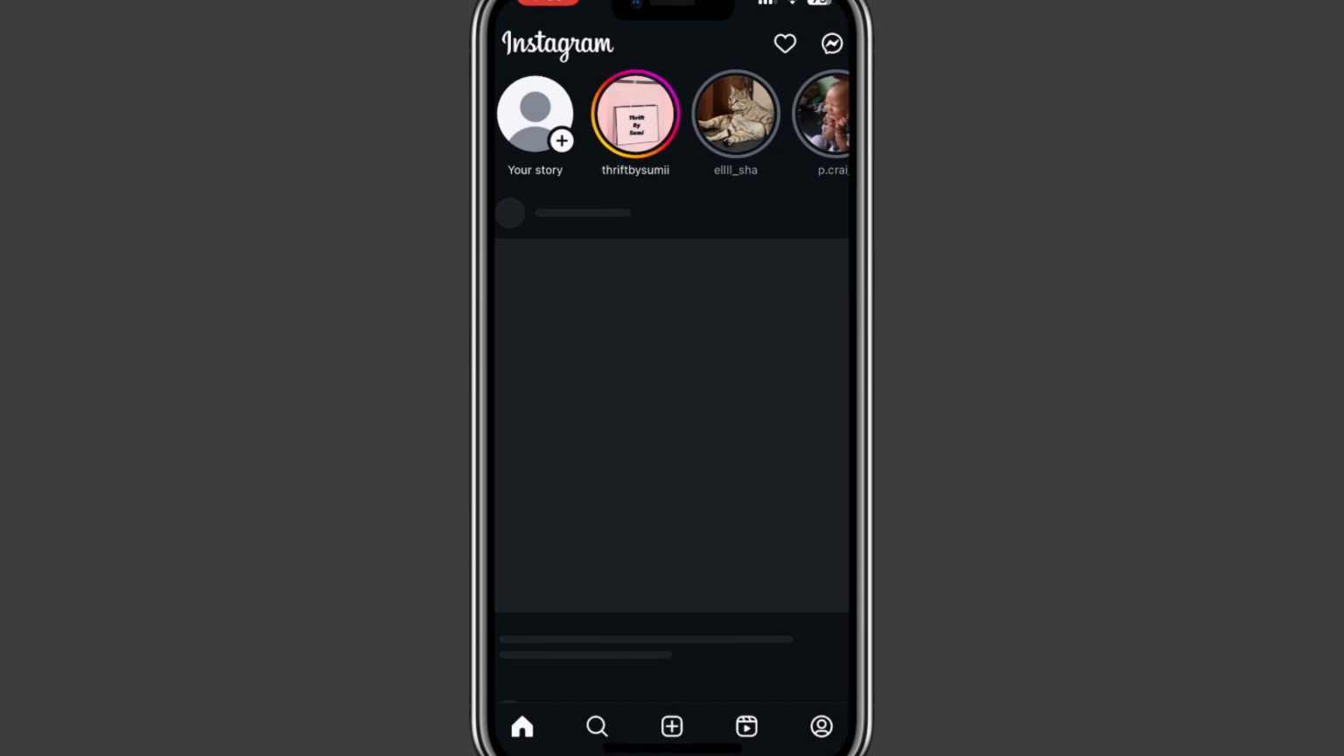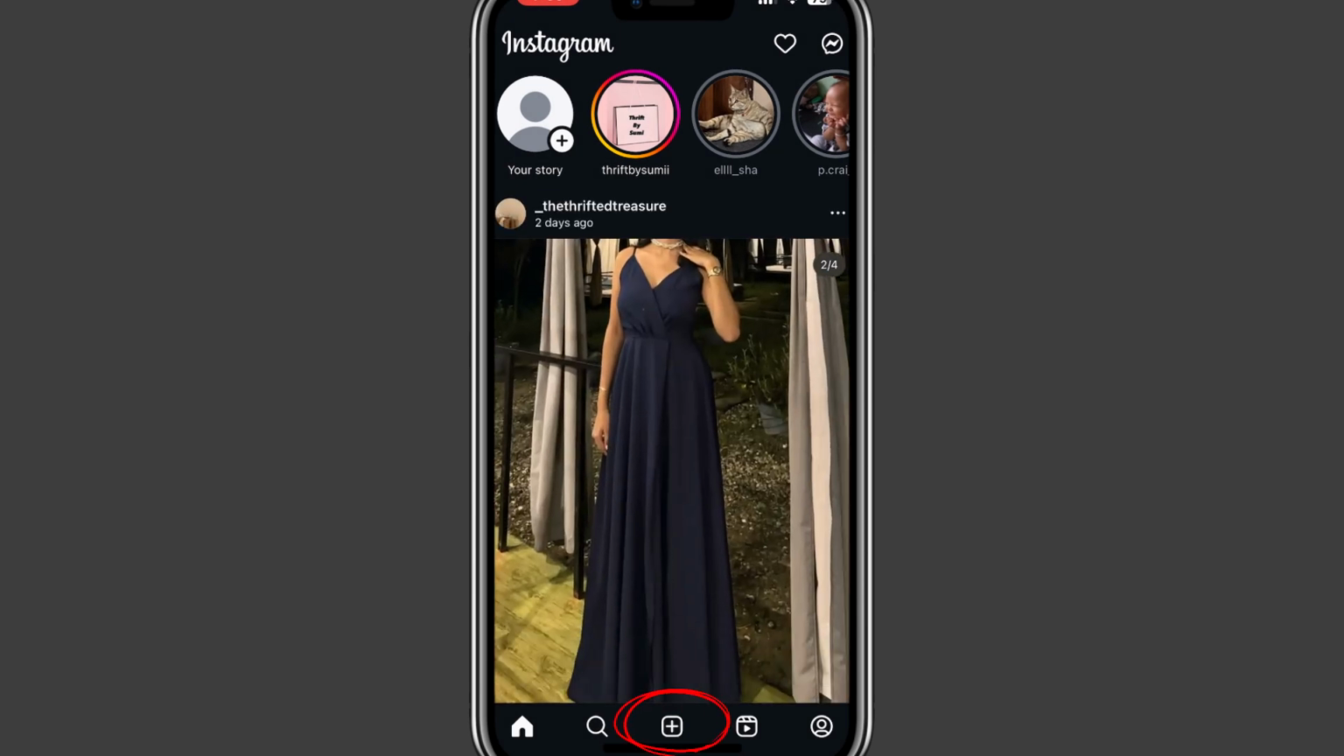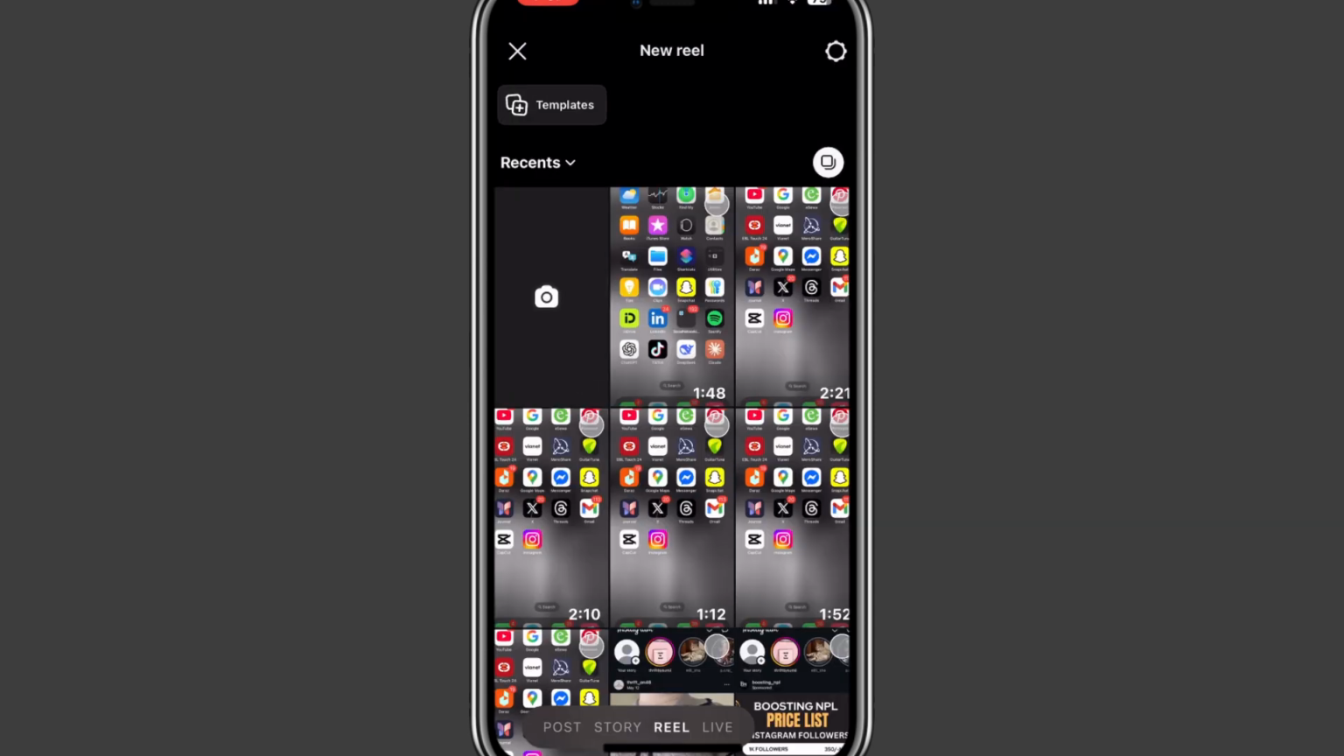Open Instagram and from your home screen tap the plus button at the bottom center. Right here, tap on it. Now select whether you want to create a post, story or you want to create a reel. Let's say you want to create a reel. Tap on reel, tap on here.